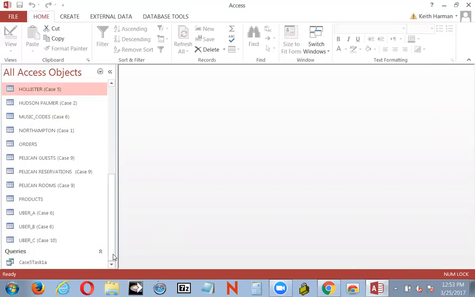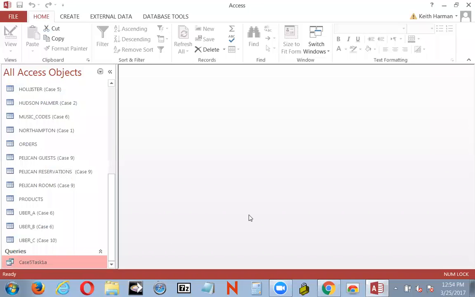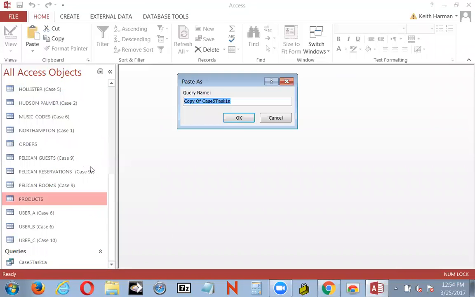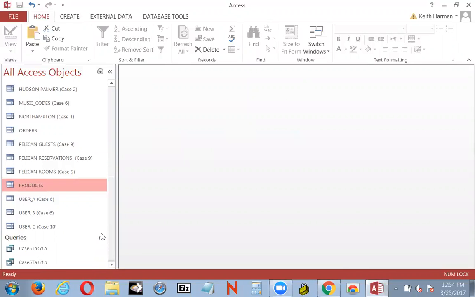So here's what we're going to do, my friends. We're going to copy this query. So put your cursor there on that query we just created, case 5, task 1A. Click copy, then click paste, and we're going to call this case 5, task 1B. Okay. And you'll see it there.